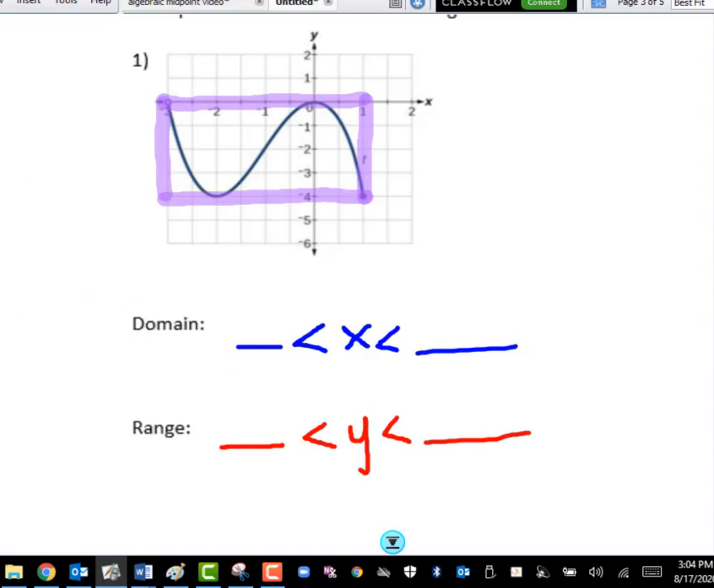I know for domain, the first number is supposed to be the number on the left of the box, and the second number is on the right of the box. So I'm going to label left, right. So what is the number on the left? Well, I can see the point that actually is touching the left is up here. What is that X number up there? It's -3.